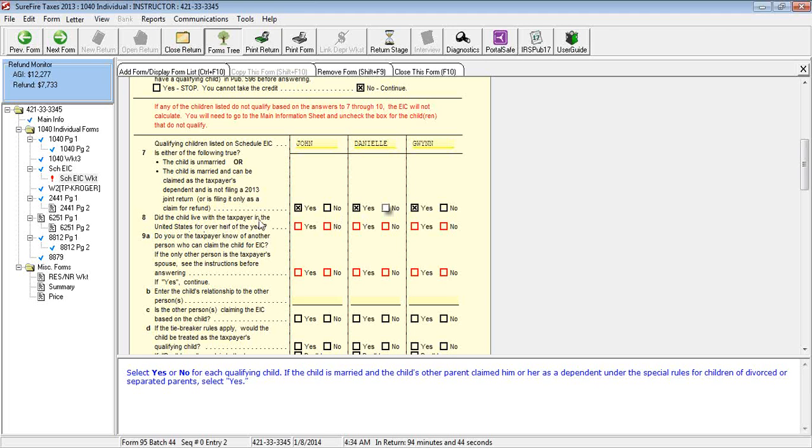Did the child live with the taxpayer in the United States for over half a year? Yes. Yes. Let's say one of them didn't. What happens? Boom, it takes that earned income credit away. Do you or the taxpayer know of another person who can claim this child for earned income credit?